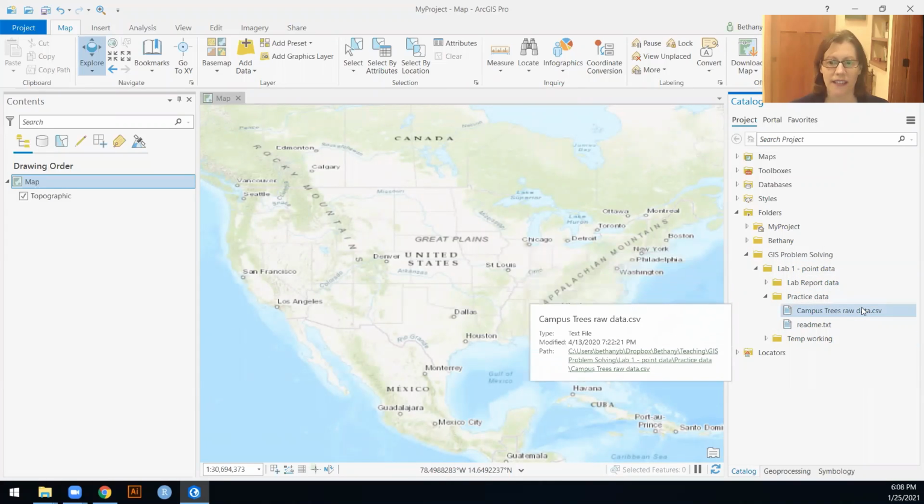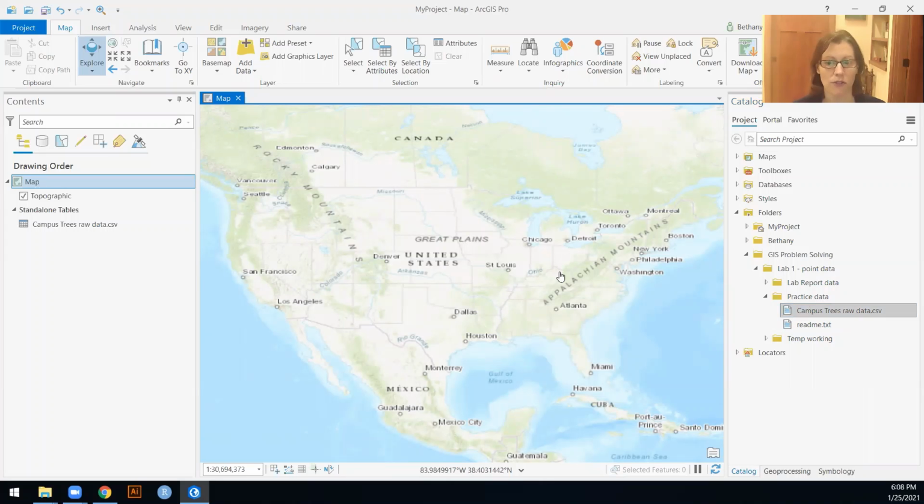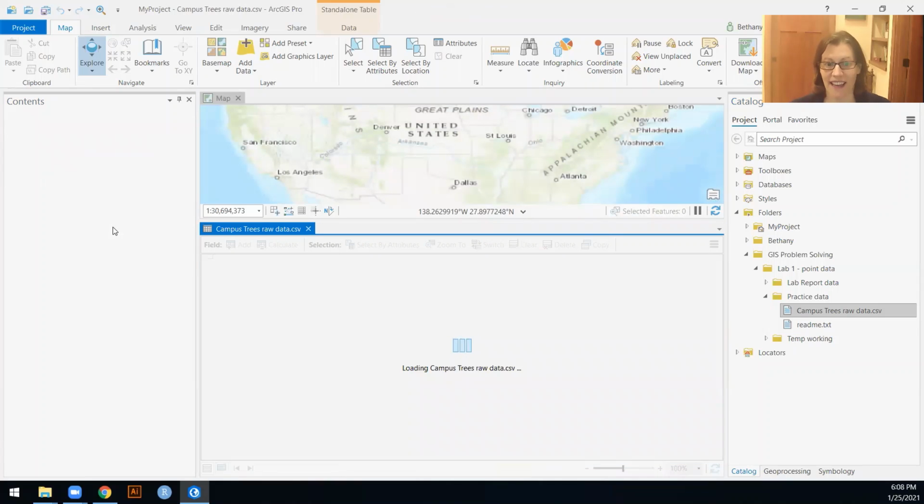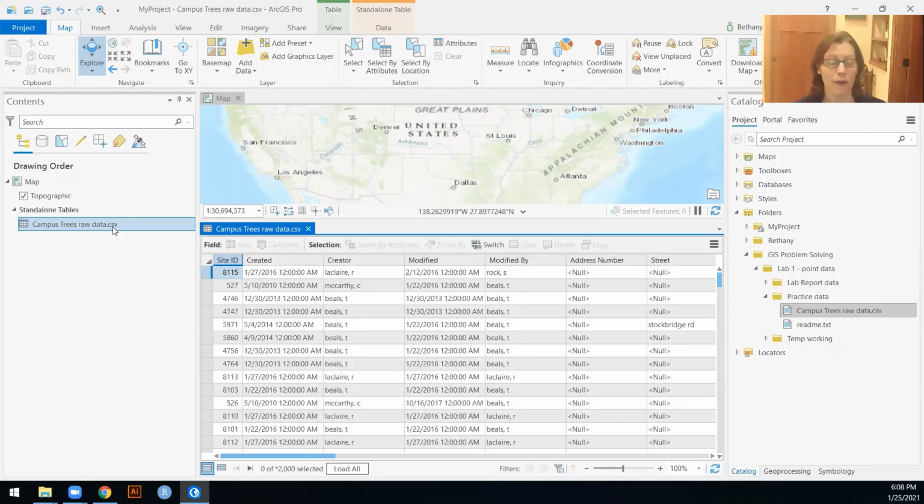Okay, so these are the data that you should have available to you to play around with for this exercise. If you don't have your campus trees raw data handy, go download those from Moodle so that you've got them, and then you can follow along with me. This is a comma separated value, a CSV file, and GIS usually doesn't have too much trouble reading those in. It's a table. So the first thing we want to do anytime you have a table, before you try to do anything else like display data, is open it and make sure it actually came in looking like you expected it to look.